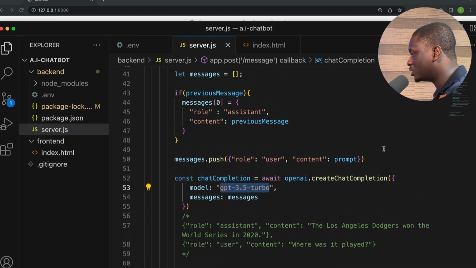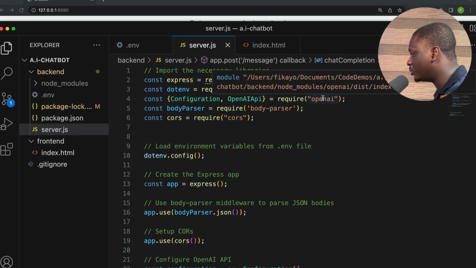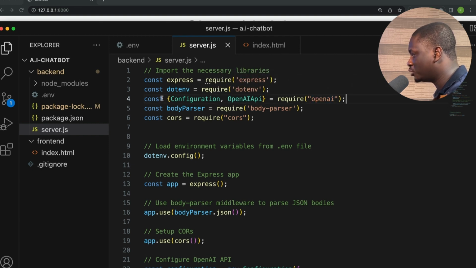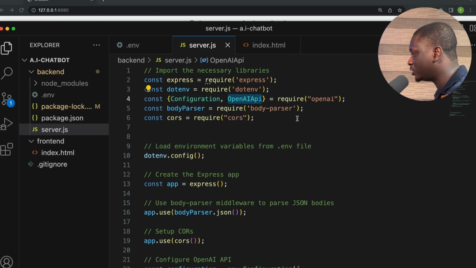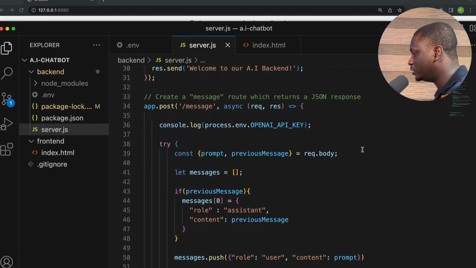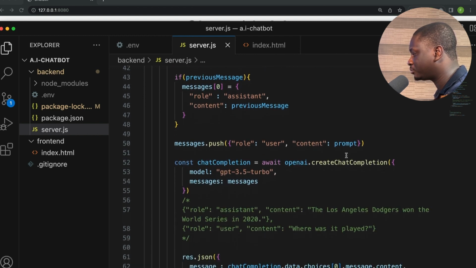Just a simple client server application, but making use of the OpenAI API through the Node.js library. Yeah, there's a Node.js library called OpenAI. That's what we're using. We're using it to define the configuration and to instantiate a new object for the OpenAI API, and then using that in this message route to call the API. So yeah, that's how the application was built.